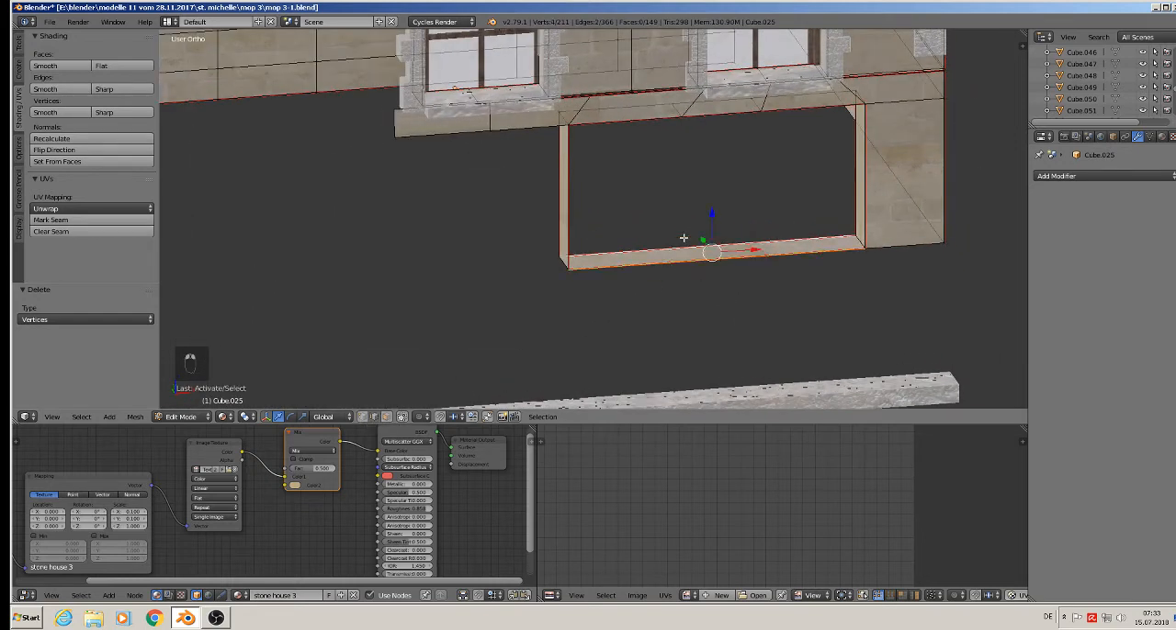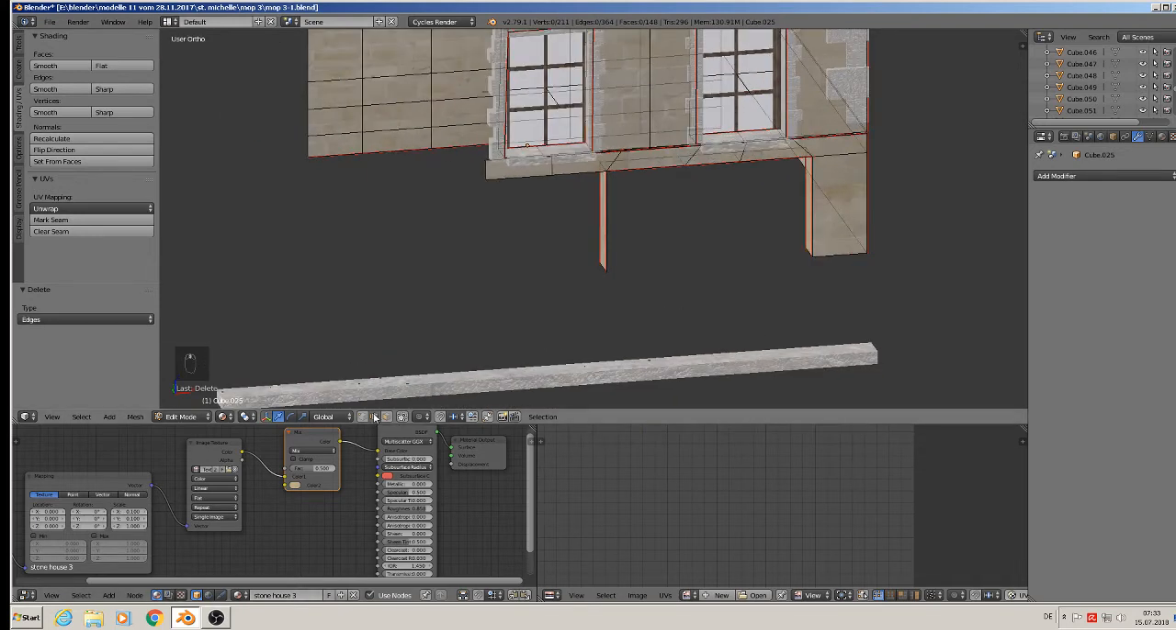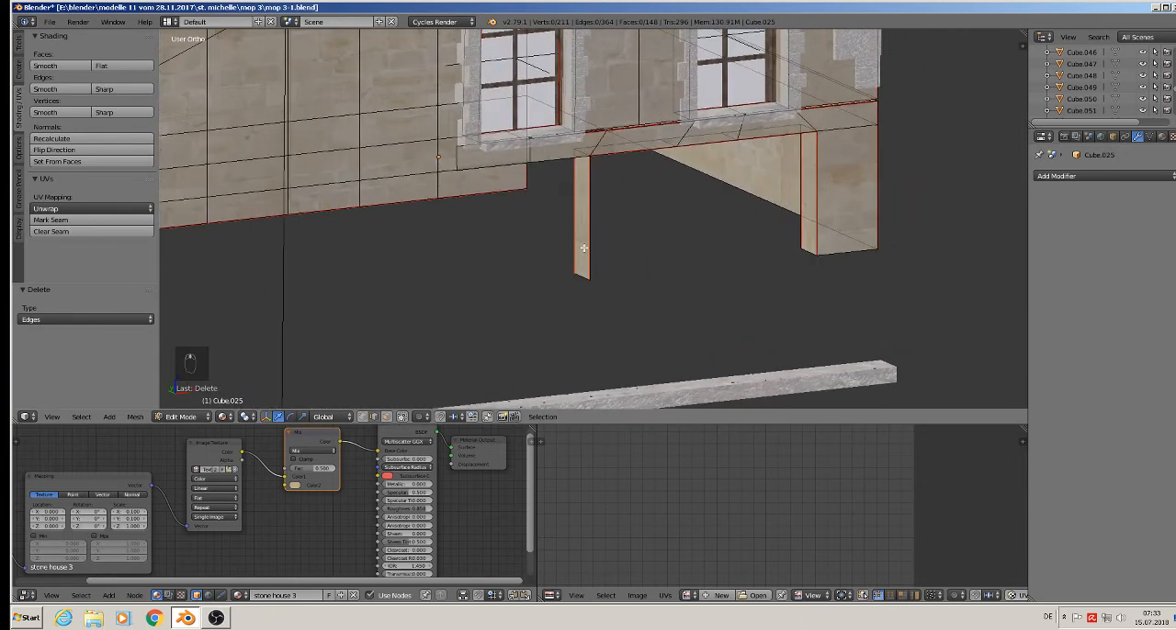That here should be a door. So we don't need that. Then this door is a huge door, so we don't need that here at this position.